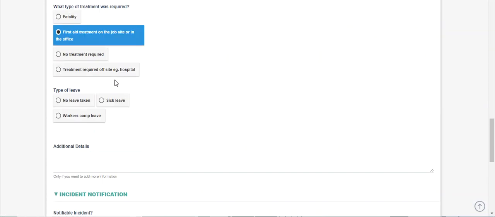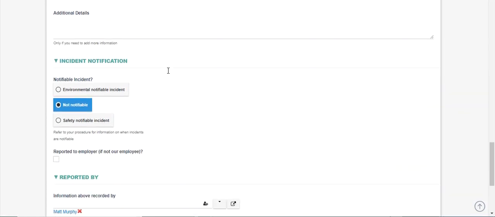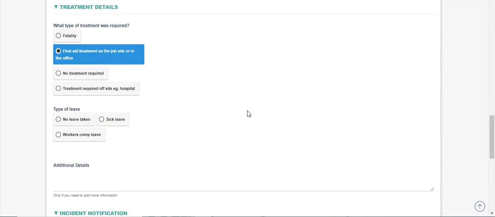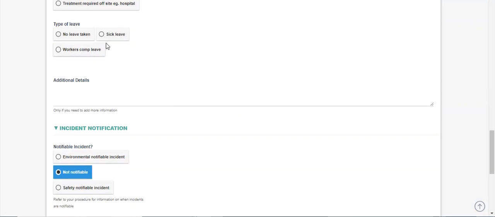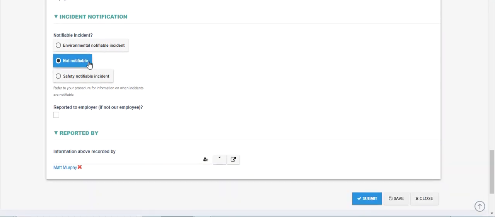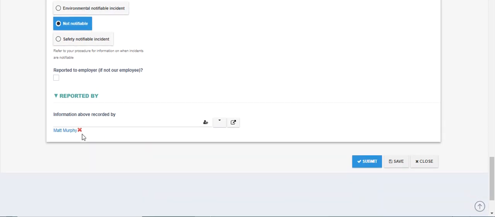Treatment details. So it's just first aid in this case. If I'd clicked here that she had to go to hospital, again the form would open up with some information I could fill in there, and no leave taken. Let's click that. It was not a notifiable incident. Remember, the procedure for incidents will explain what a notifiable incident is, and I put my own name there as recording the information.